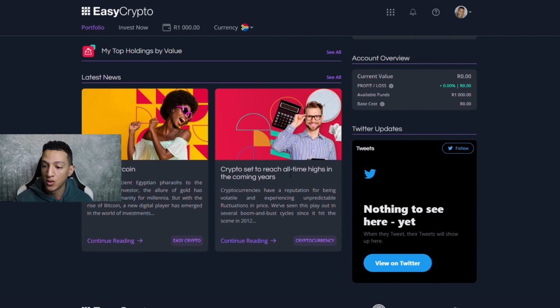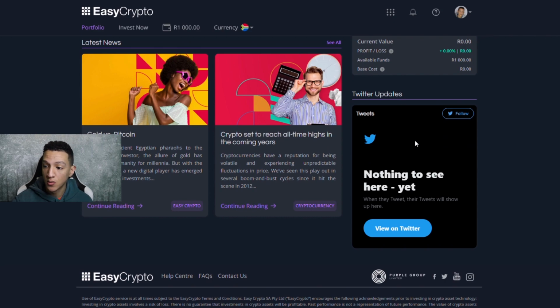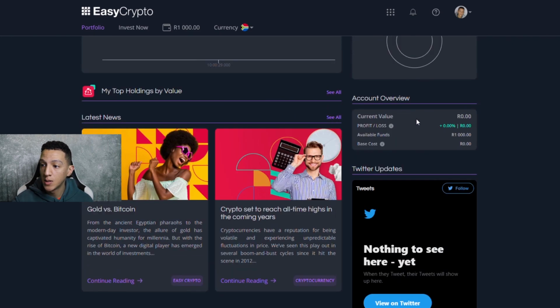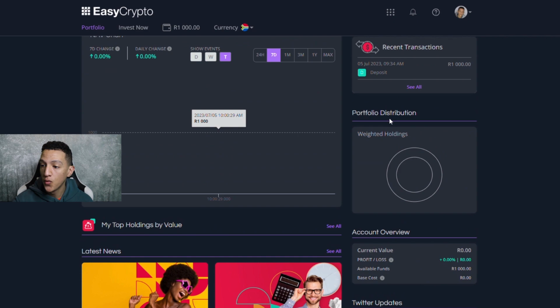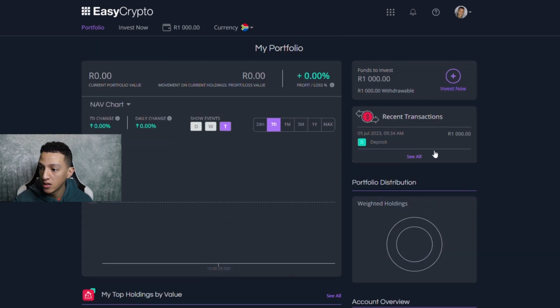You have crypto set to, so if you're going to be logging in at least for a day or two, it's good going into this. You have Twitter updates, so if you're on Twitter and you are following people, you will get specific Twitter updates related to cryptocurrencies. And that's basically the overview of the portfolio. Here we just got portfolio distribution, so how your portfolio is split up amongst different cryptocurrencies, and then your recent transactions on this account. And that's basically the portfolio.